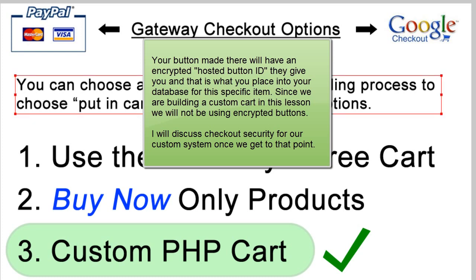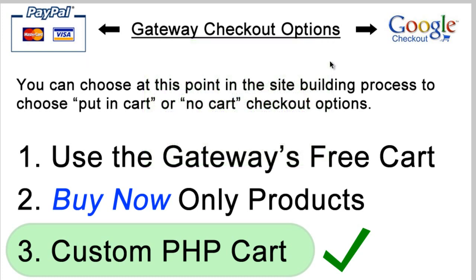But if you're using a custom PHP cart system, what you want to do is get the code for the add to cart button and then make it dynamic by using the variables that they give you in the developer documentation for those payment gateways. And what I'm going to show you is the PayPal developer documentation, since I'm more familiar with the PayPal side of online transactions. I've used Google a little bit, but not as much as I've used PayPal over the years.